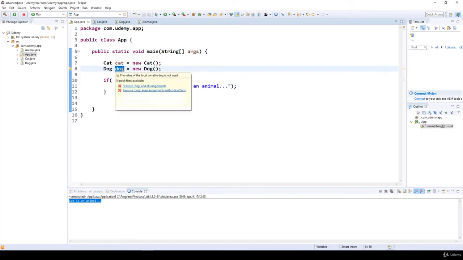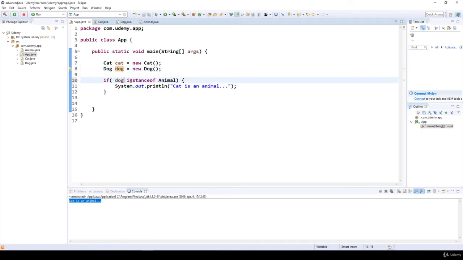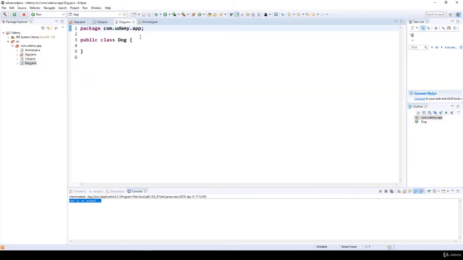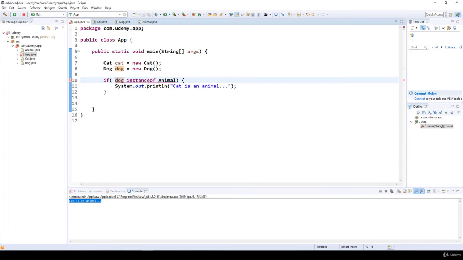If we would like to do the same with dog, then we get a compile time error, which means that we are not able to run the application. As you can see, because the dog is not an animal, so the Dog class doesn't extend the Animal class. This is why it's going to be an incompatible conditional operand types error: Dog and Animal.